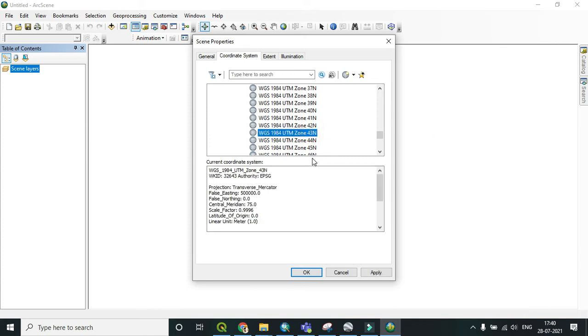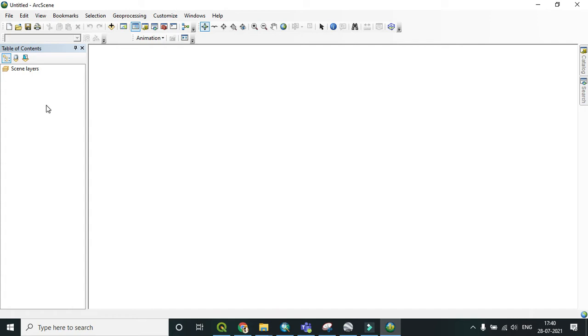Yeah, this is my UTM. So it may be different for different locations, okay, that you have to understand. Then select your respective UTM zone. Then click on apply. Then okay. Next, I have to use three databases.